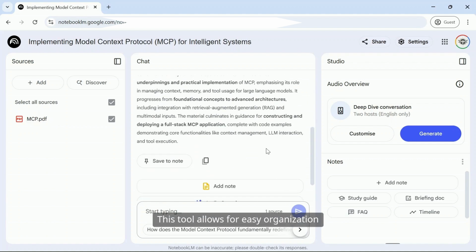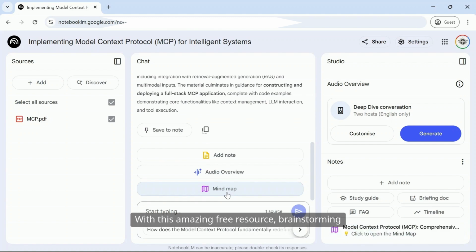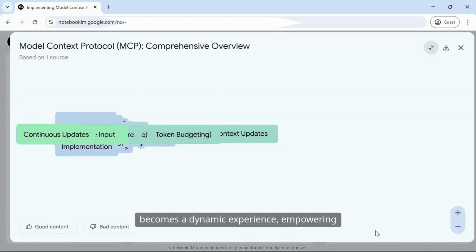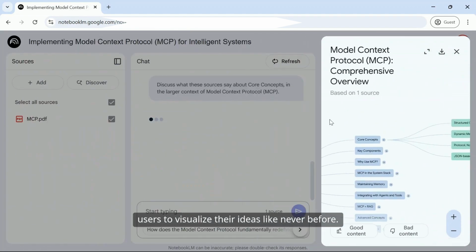This tool allows for easy organization of thoughts, enabling users to connect concepts intuitively. With this amazing free resource, brainstorming becomes a dynamic experience, empowering users to visualize their ideas like never before.